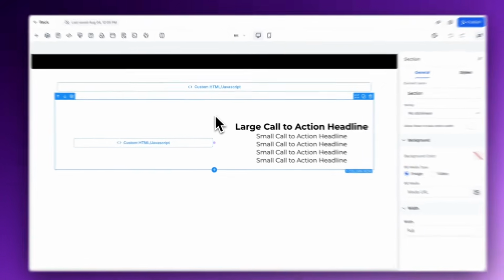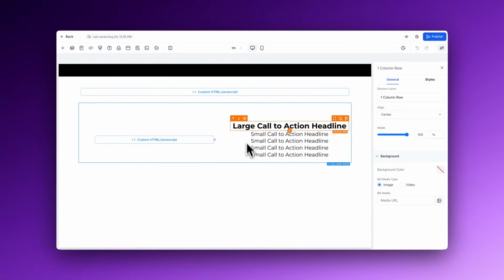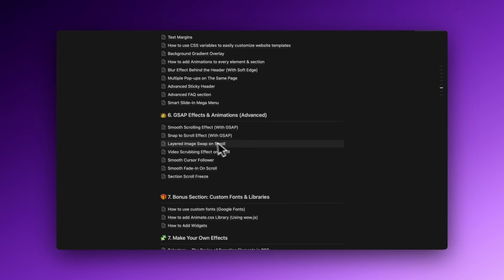So you need to add a row element, and within that row element you need to add some columns, obviously depending on your layout. Here I just added a column with some text, and on the left side I added a custom HTML. And in this element you need to add a bit of HTML and a ton of JavaScript, again with GSAP, that will create the functionality. And all the code you can find in this tutorial, Layered Image Swap on Scroll. It's a very long tutorial with a lot of code for this to work.